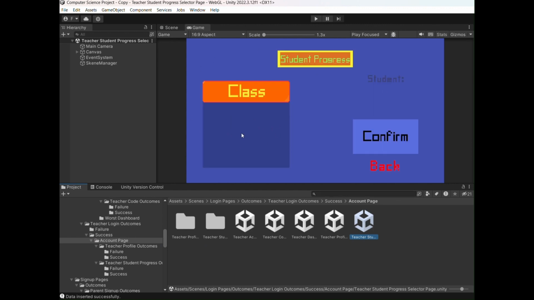So the parent slash teacher, as the parent has his own variant of this page, selects a student assigned to them that's in this scroll box list. When I press this, I can see there, that's the scroll box over there. This is what it entails. When they press a student name that is in this scroll box, it will be displayed in a TextMeshPro text box over here.